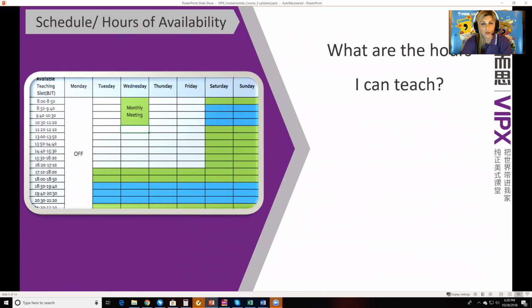So what are the hours that we can teach? Well, here, as you can see, there is a schedule of our availability. Now, because our company is closed on Monday, obviously there will never be any time that you can work on a Monday. But that leaves our open hours for Tuesday through Sunday. The green is actually our 8 hours availability and blue is our peak times.